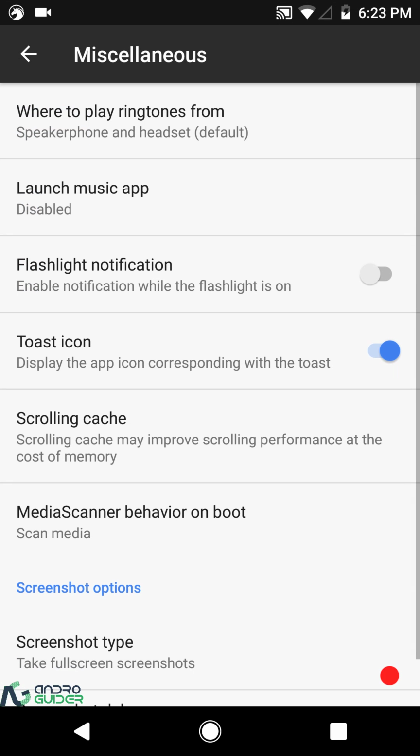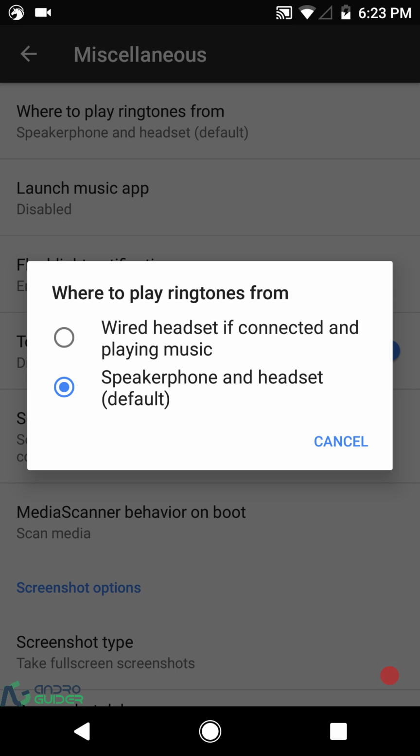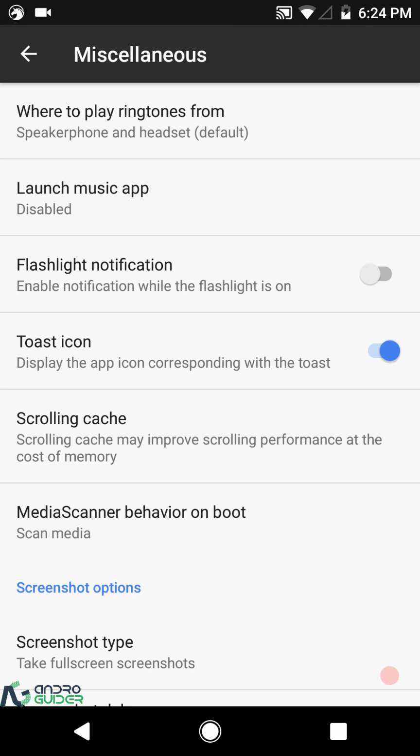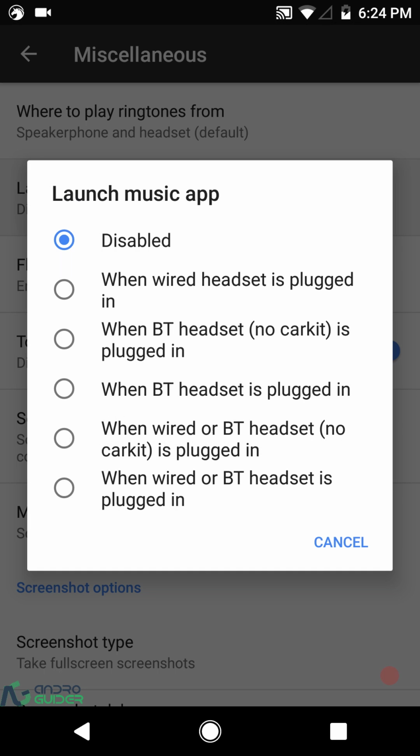Under miscellaneous tweaks you can choose when the ringtones should play. If you are getting an incoming call, how should your ringtone play? Should it play from both the headsets as well as the speakerphone, or only when the headsets are connected? You can tweak that as per your need. Then you can also launch a music app when you are connected either to a wired headset or a Bluetooth headset, or you can enable both of them. Simply, that's up to you.